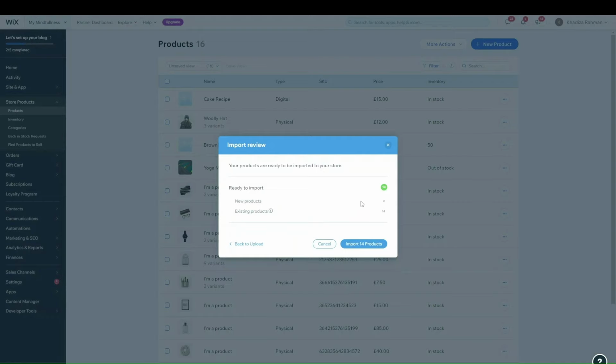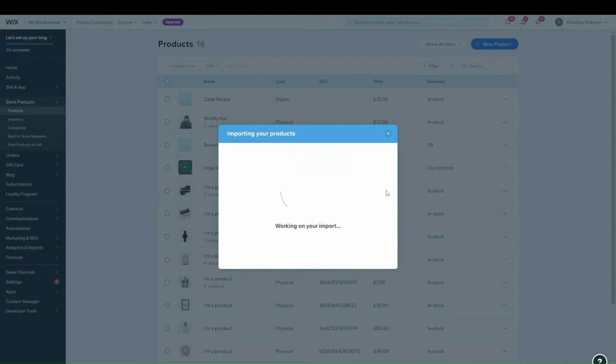If there's any issues, it'll come up here in red that there's an issue with a certain product, and it'll tell you what column, what cell is throwing the issue. And if you've added any new products, it'll show you the new products, existing products, things like that, and then it'll import. So it'll import all those products all over again and replace the information with whatever you've done on the Excel sheet.